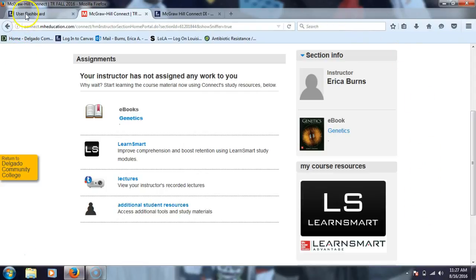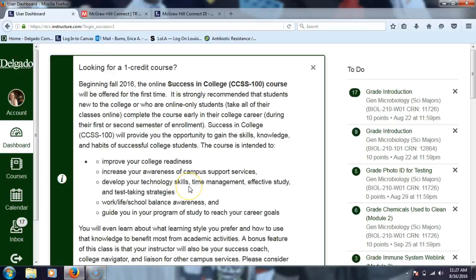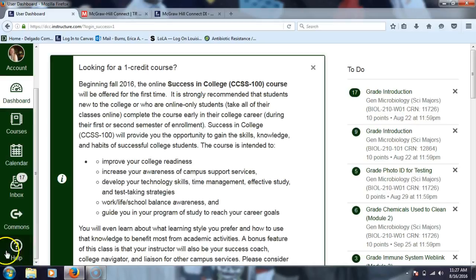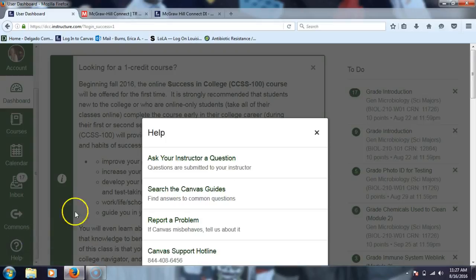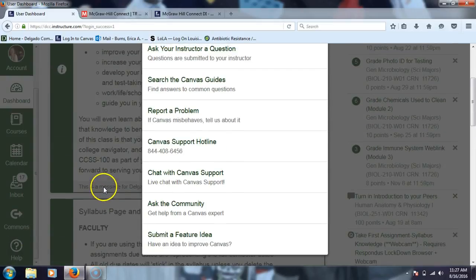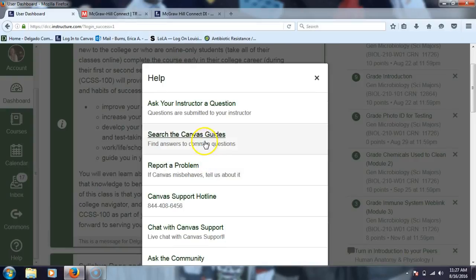Canvas help. If you can get into Canvas and you need help, there is a help button. And unfortunately, my recording button usually blocks it. Let me see if I can do it without stopping my recording. Woohoo, I did it. So then this pops up, right? And I highly, highly suggest the Canvas guides. They have pictures, and some of them even have videos, which is awesome.